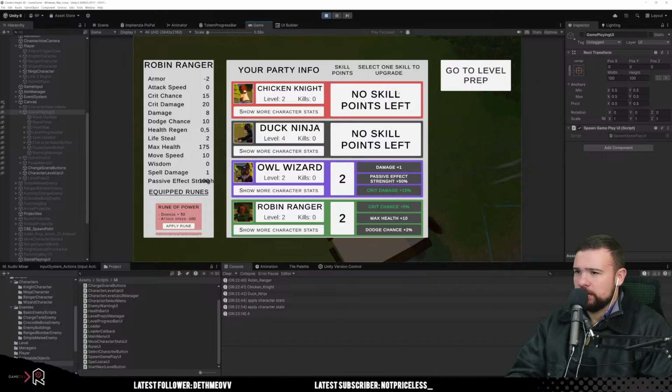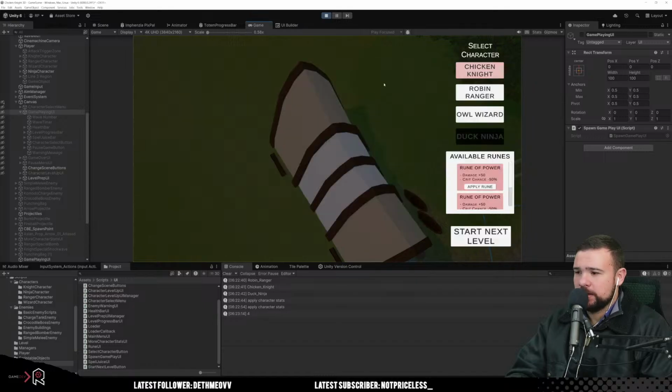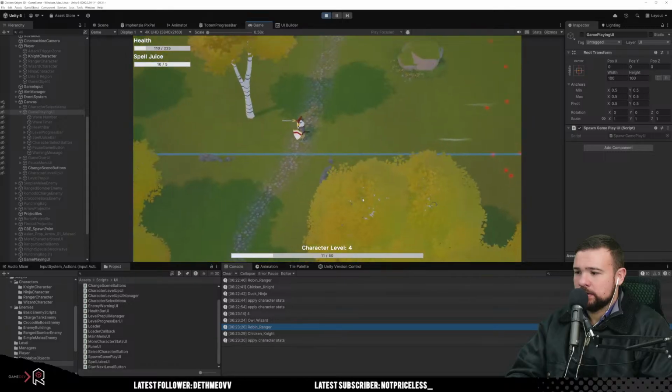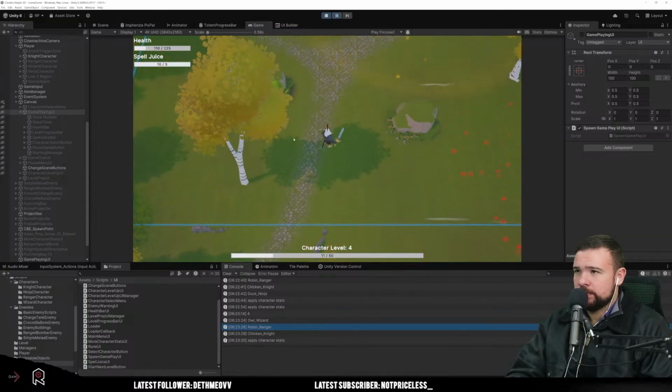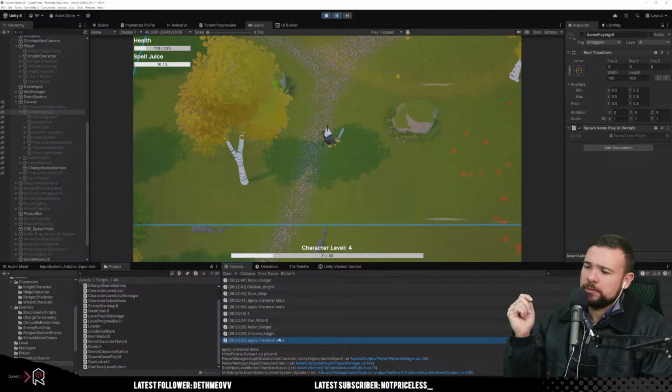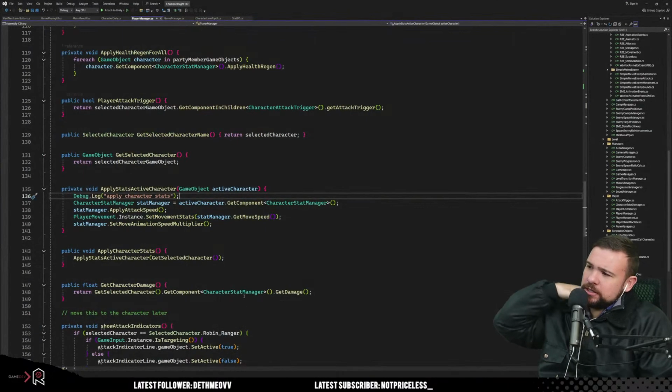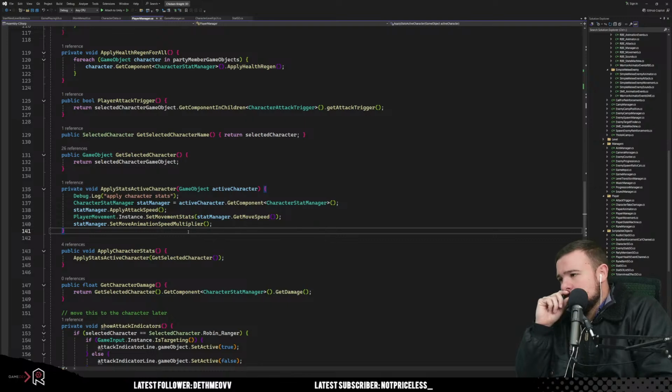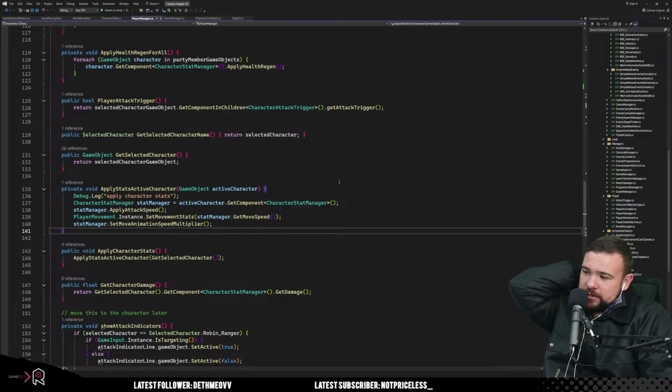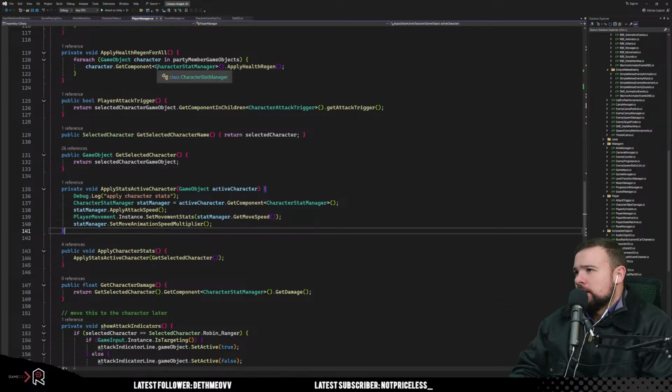So, okay, we can do all this stuff. That's fine. That works. Normally go to level prep. Click on the Owl or the Robin. Or the Knight. Start. Okay. So there's a couple of problems here. So first one I can see is that didn't change, right? I think that's what apply character stats is actually for. This thing, apply character stats, normally... Oh no, this... Okay, yeah, let's just apply the character stats. It doesn't update the UI.